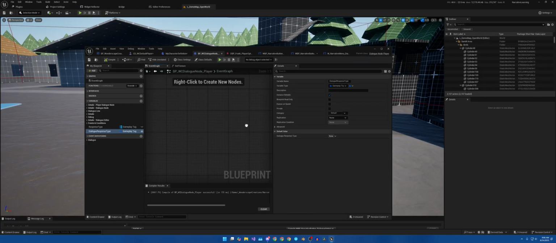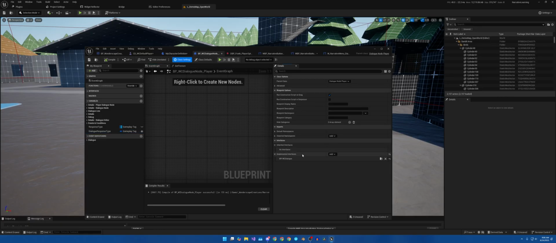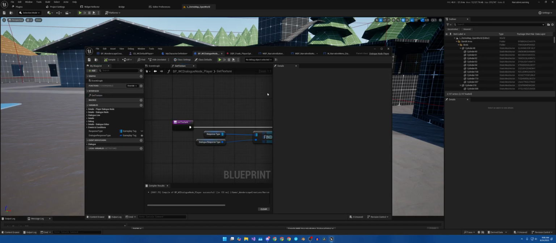Your dialog node. And we need to go to class settings because we need to implement that interface we just made. So make sure you select class settings and under implement interface, hit add and search for the name of the interface you just created for our dialog, which will then provide you with a function called get textures. I need you to open that up.